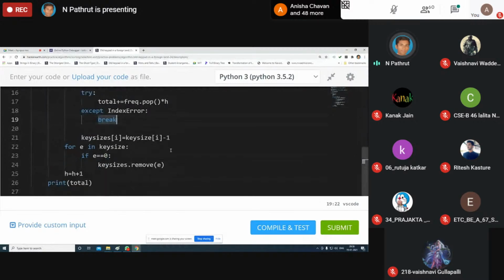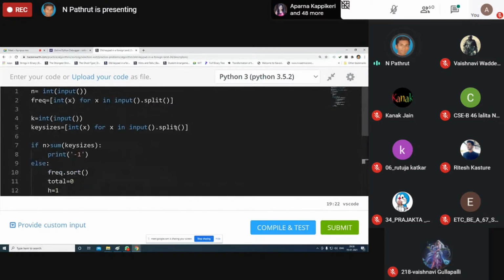This is the solution. Let me start from 1. Initially we have accepted the number of alphabets. Then in frequency we have taken individual character frequency in an array. The value k indicates the number of keys on a keyboard, and the key size indicates individual key count. It should have at least this many characters to go on printing. That is the key size actually.